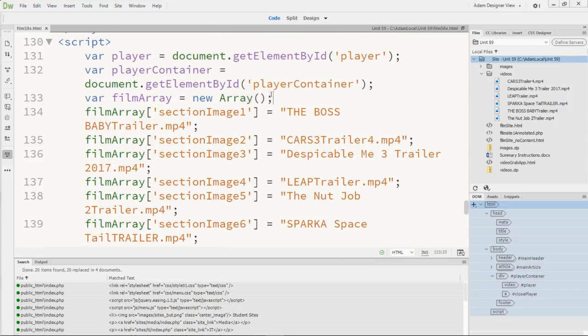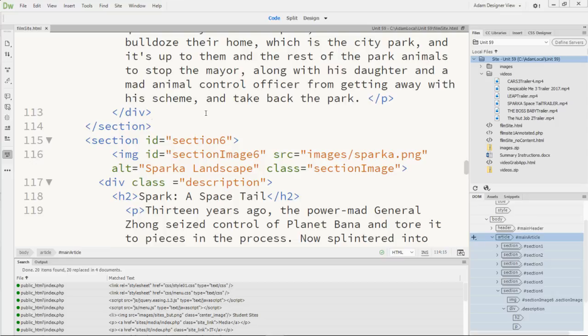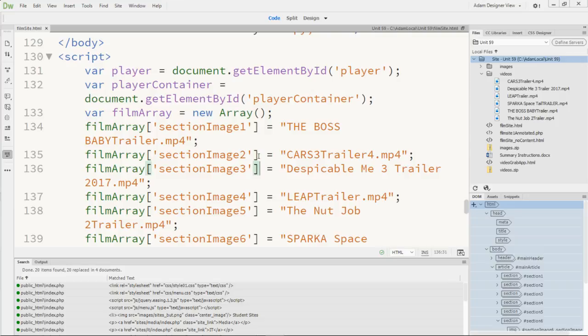which is created here using the convention: the keyword for the variable, the name, new keyword, and the array keyword, and then using a slightly different syntax. This creates a named key rather than a numbered key, which is quite useful for what we're going to do, because this name is or should be the same as the section ID. Currently, though, I think I actually need to change that. Oh no, yeah, in this version it's section image 6, so yeah, that's correct.